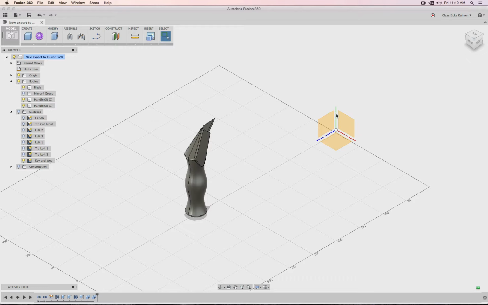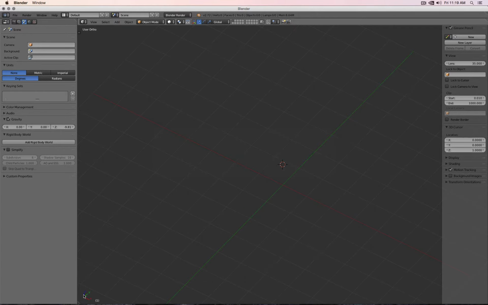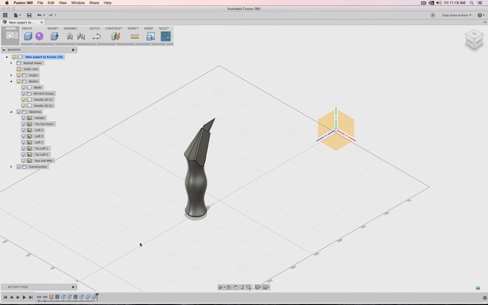The first thing I would like to point out is to take a look at the axis system. You see Y is up, Z and X are horizontal. If we go into Blender, you see Z is up, Y and X are horizontal. So this is actually flipped.